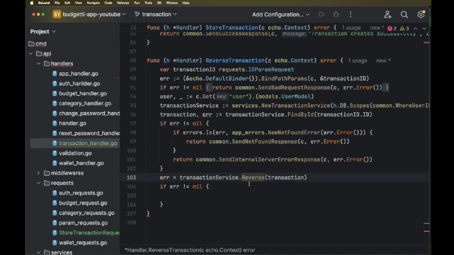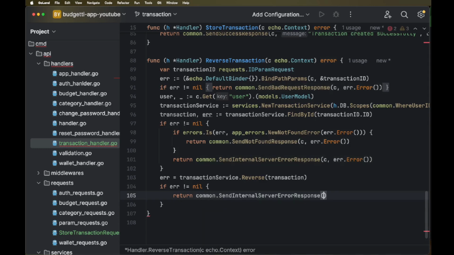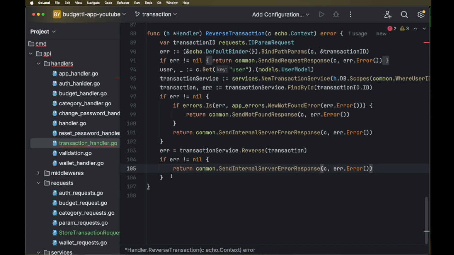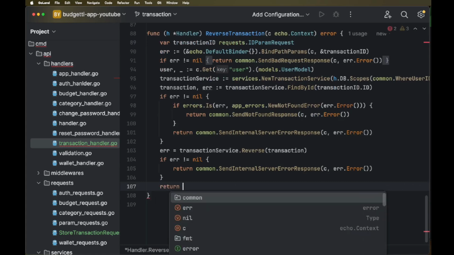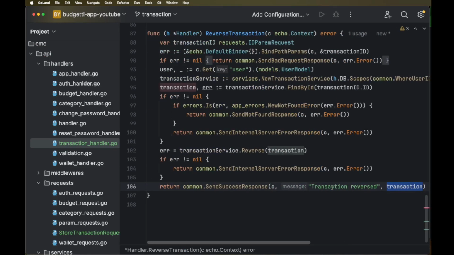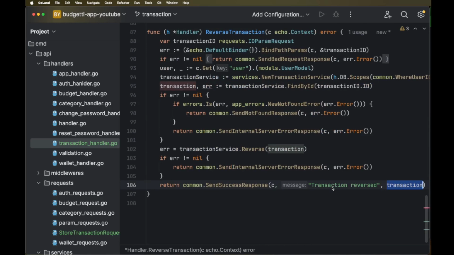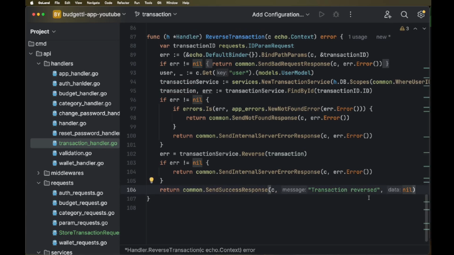So in the transaction handler, if an error occurs, I just want to return common dot send internal server error, with the context and the error that we actually returned. Otherwise we return common dot send success, transaction reversed. Or we don't even need to send anything, since it's just a reversed transaction.